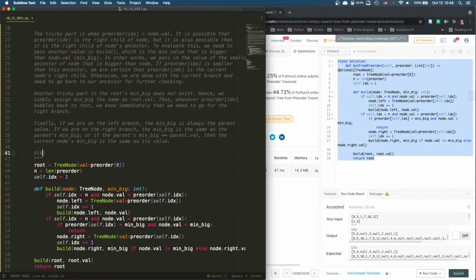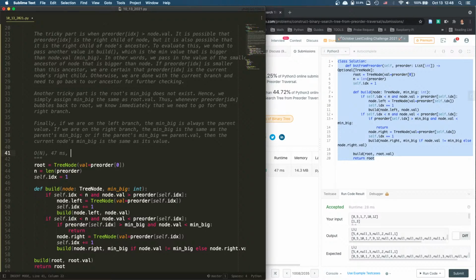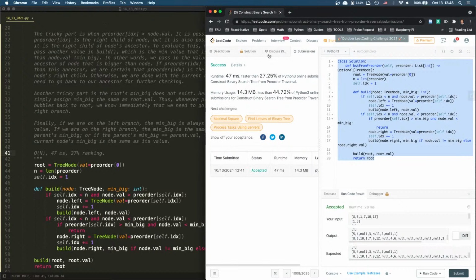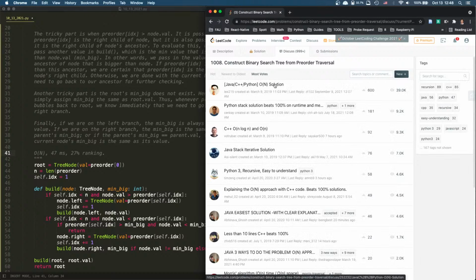I think it's O(N). Each node is visited once. I had 47 milliseconds. It's pretty bad. All right, well, let's see some smart solutions. I feel like my solution is not smart at all. Okay, let's take a look. Yeah, we know it's O(N). Wait, is it O(N) or O(log N)? I visited each node only once. Yeah, so mine is O(N).